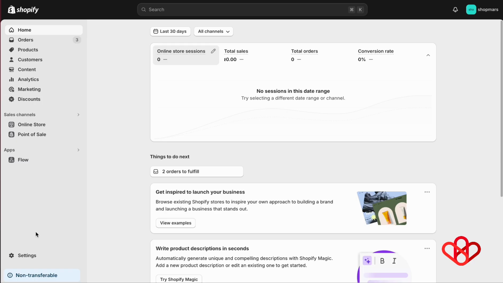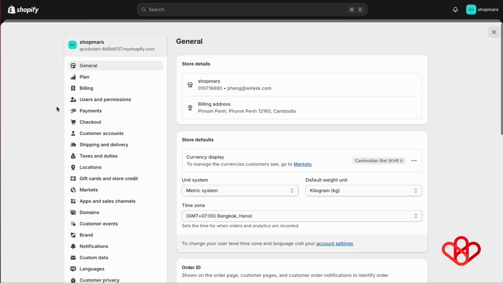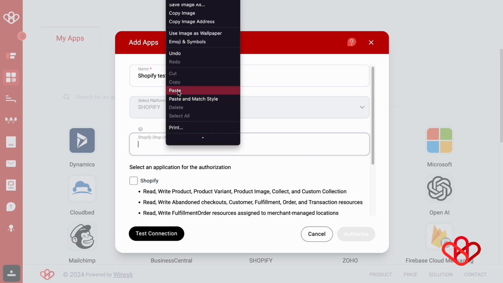Go to your settings and take a look under the name shop. Now, select the subdomain name of the shop before myshopify.com. Right-click and copy it. Then you can go back to Wiresk. Paste the subdomain name that you just copied.